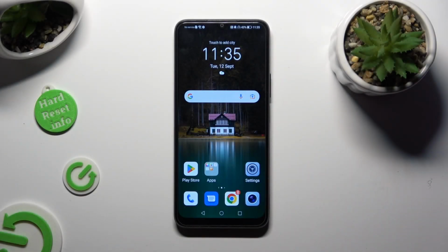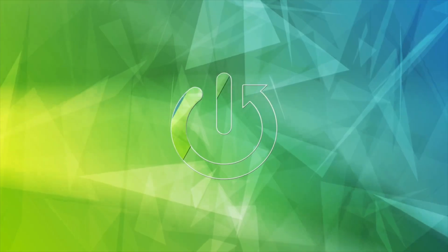Hi! In front of me is Honor 70 Lite, and today I would like to show you how you can turn on or off app notifications.